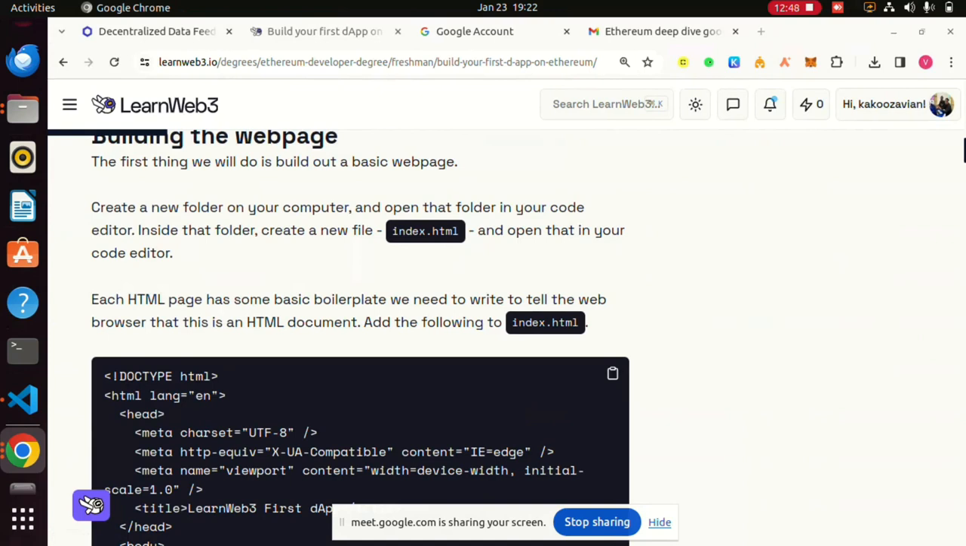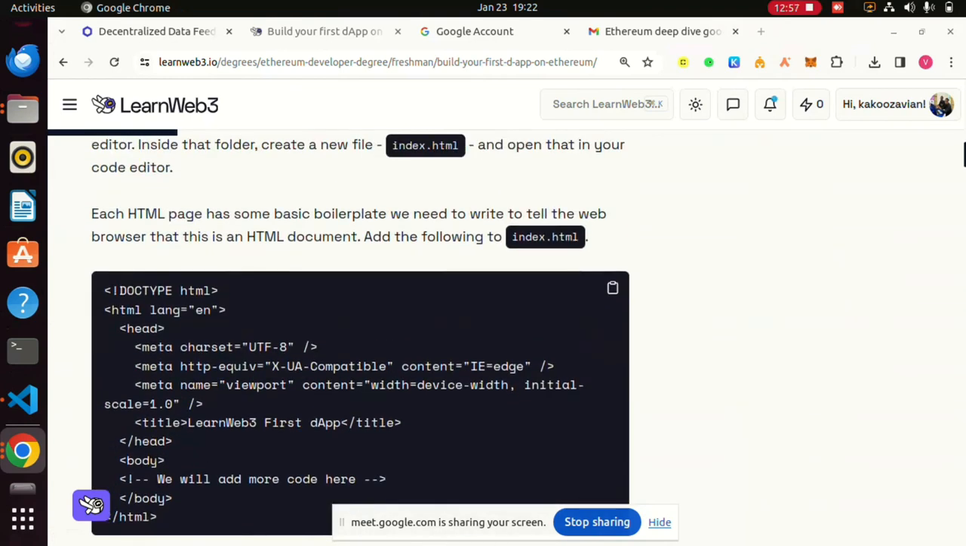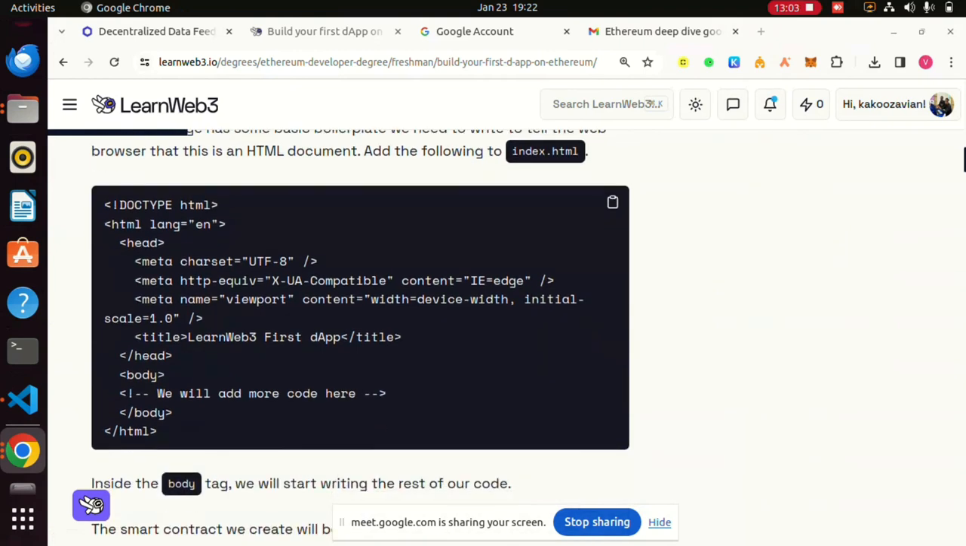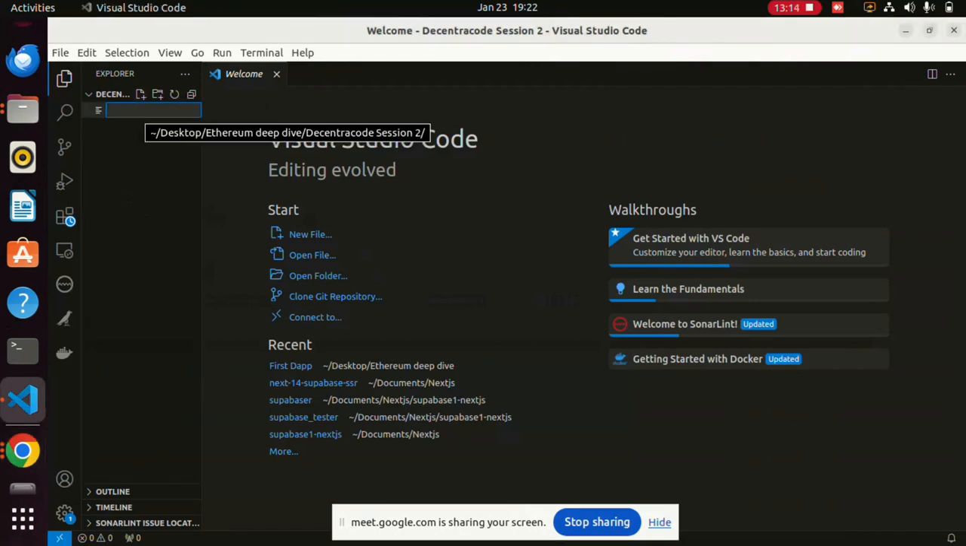Open that folder in your code editor. Inside that folder, create a new file called index.html and open that in your code editor. Each HTML page has some basic boilerplate we need to write to tell the web browser that it is an HTML document. So this is what we are going to do next. From here, if you are running Visual Studio, you start with index.html.